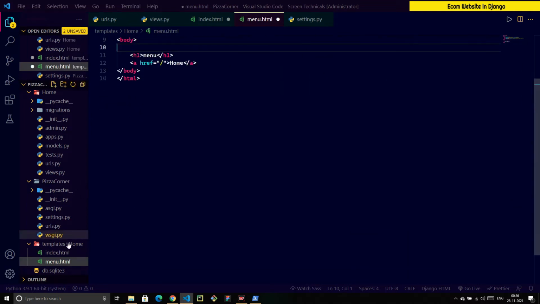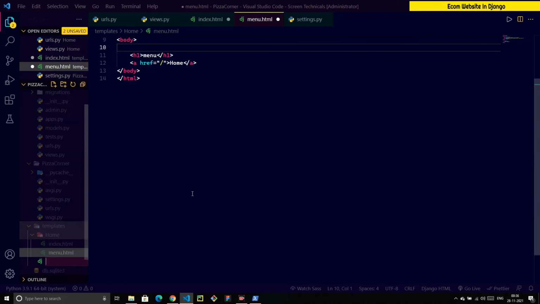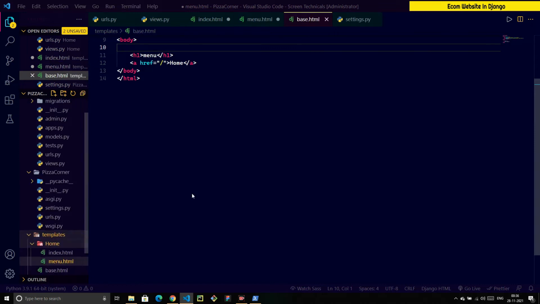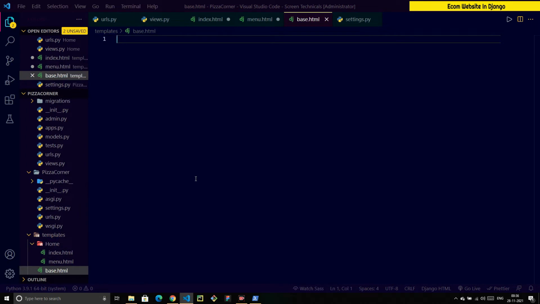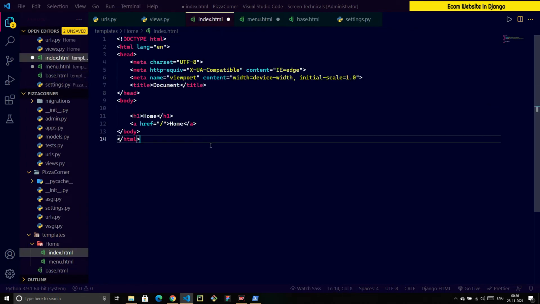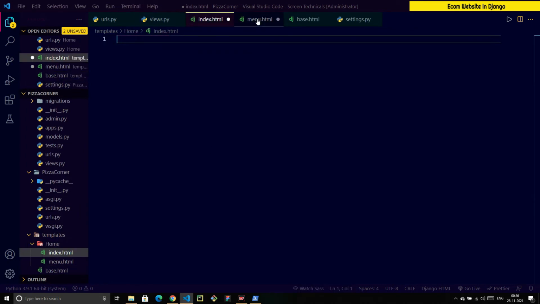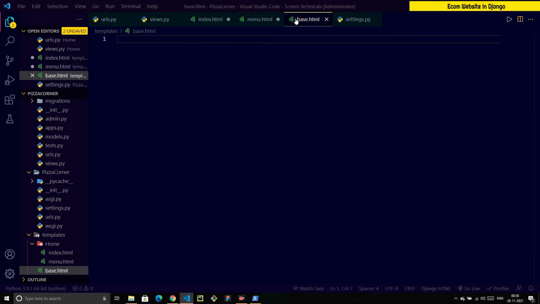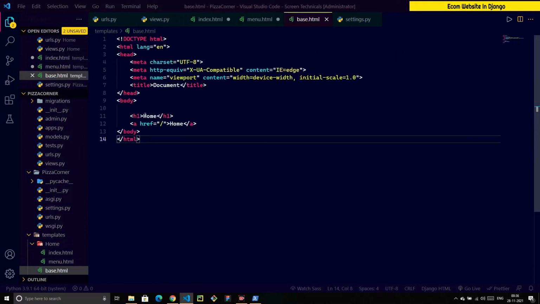Now for that, inside this templates directory, and outside this home directory, I'm going to create a new HTML file, and I'm going to name it, let's say, base.html. You can name it whatever you want. Hit enter. Now I'm going to copy everything from the index.html, and paste that in the base.html. Save this.